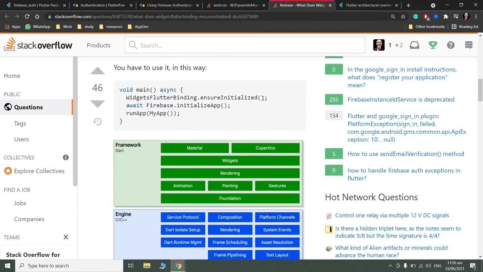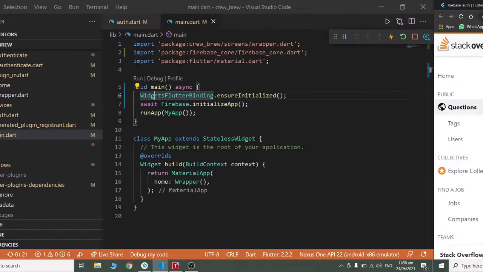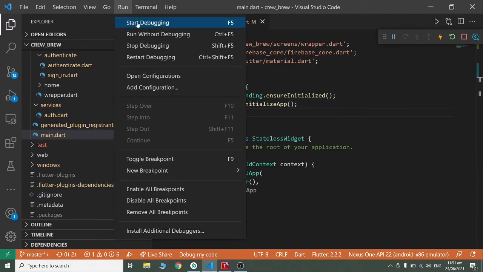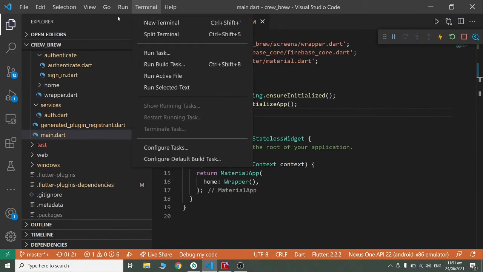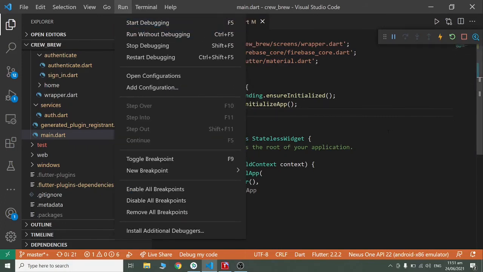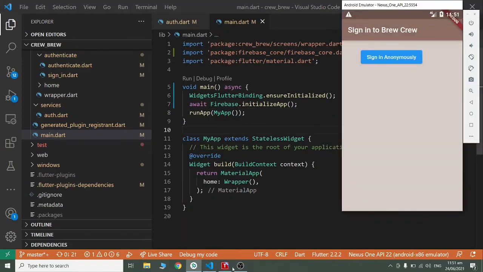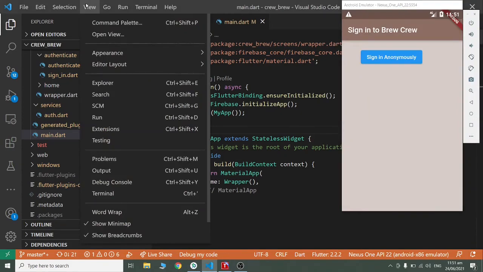So in your main function, you add these two commands: WidgetsFlutterBinding.ensureInitialized, and then await Firebase.initializeApp. This is an async function, so you wait for Firebase to initialize before you run your app. Rather than doing a hot reload, I recommend you stop and do a complete build, start debugging, by pressing F5. After you've done that, you should be able to get the required results.